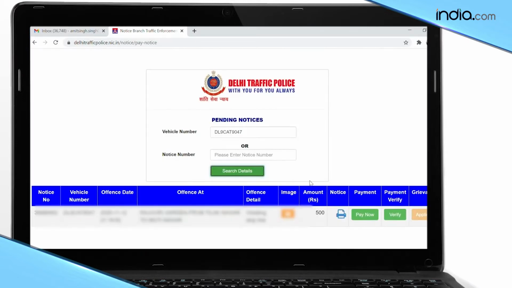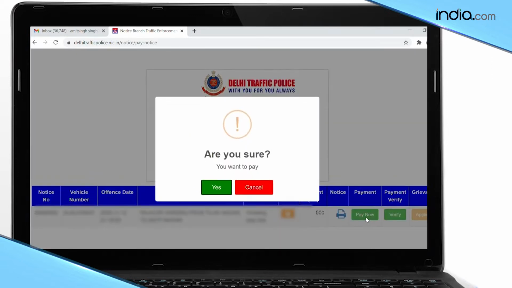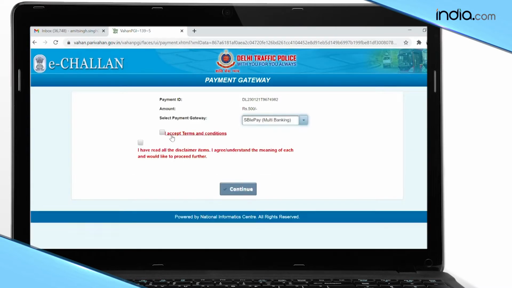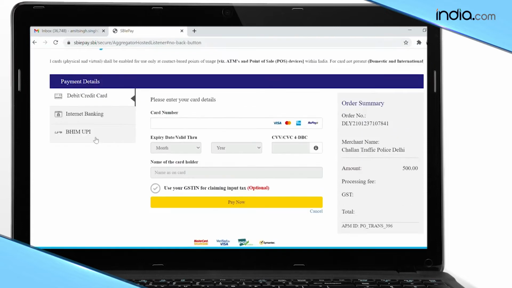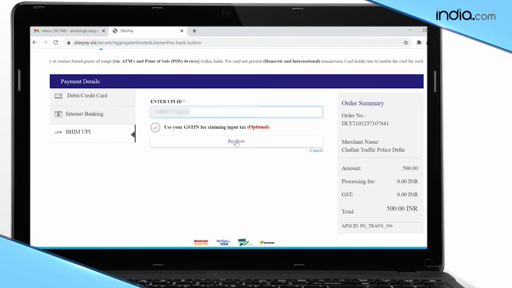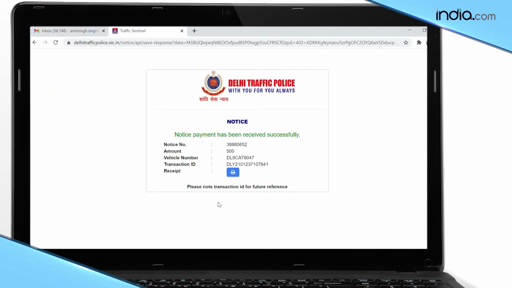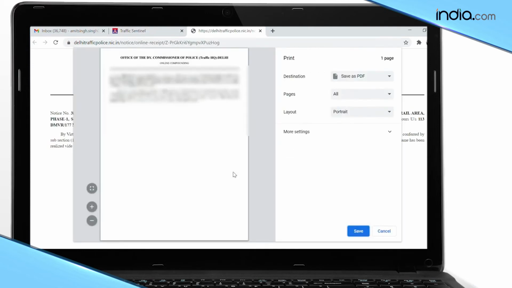So if there is a pending notice, then you simply have to select Pay Now option to clear the traffic fines. And then on the new page, click the payment ID and the amount payable and then proceed to make the payment through the payment gateway available to users. And lastly, upon successful payment, a new window pop-up will confirm the payment of the Delhi traffic challan. So if you want to print your E-Challan payment for future reference, you can do that too.